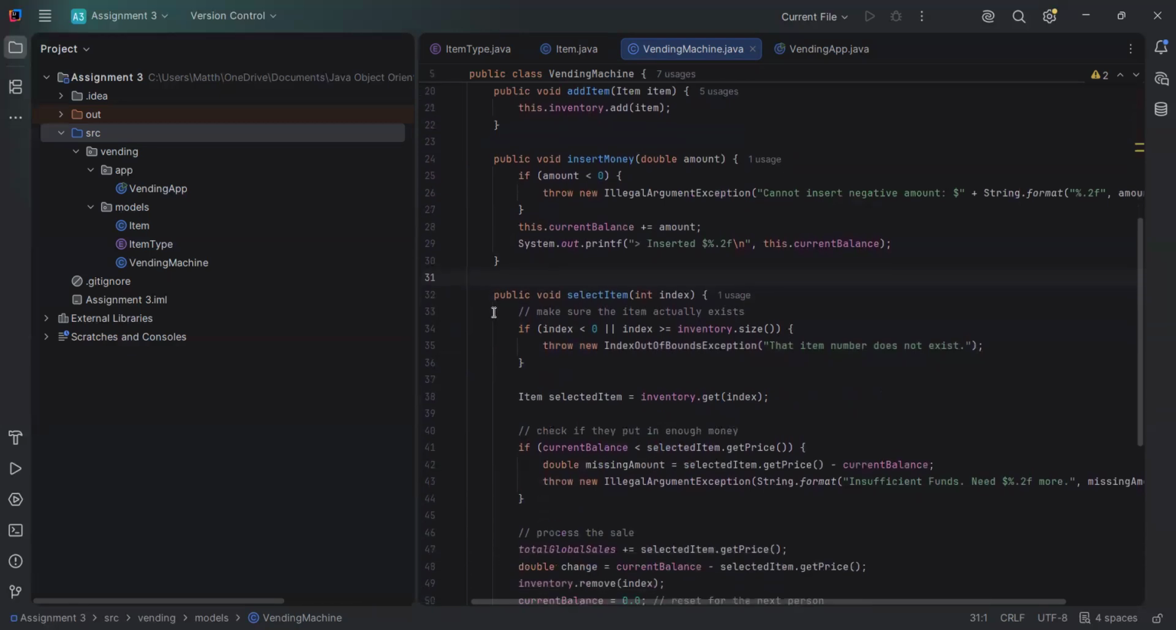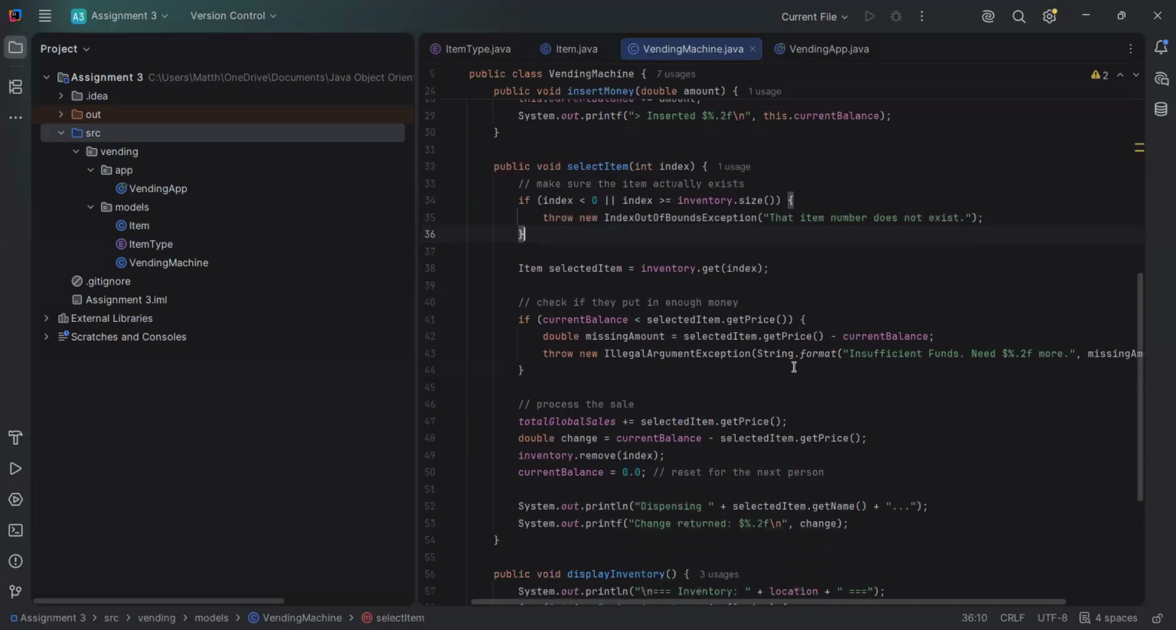And then down here, this is going to make sure that the item actually exists. So let's say that I have two items and one item is listed as 0, one item is listed as 1. If I were to type in 2, then it would say that item number does not exist. So that's essentially what that is right there.